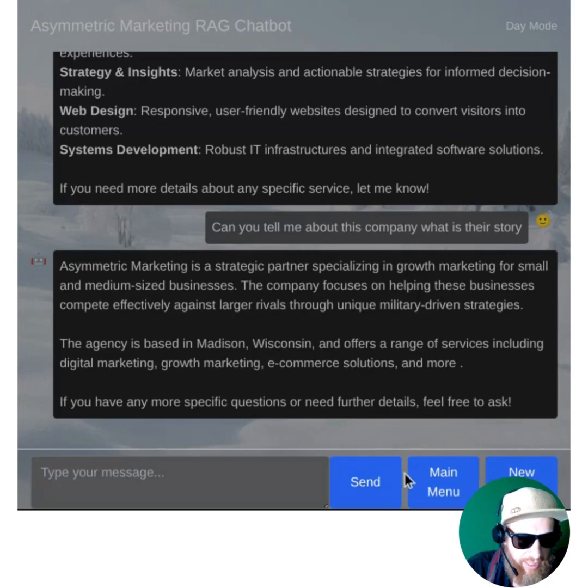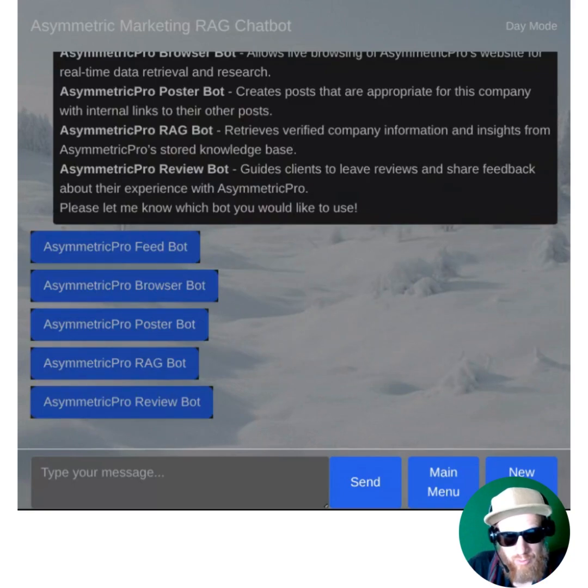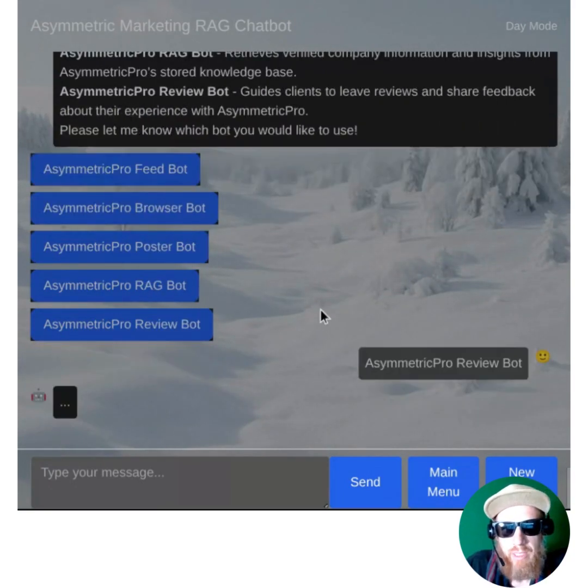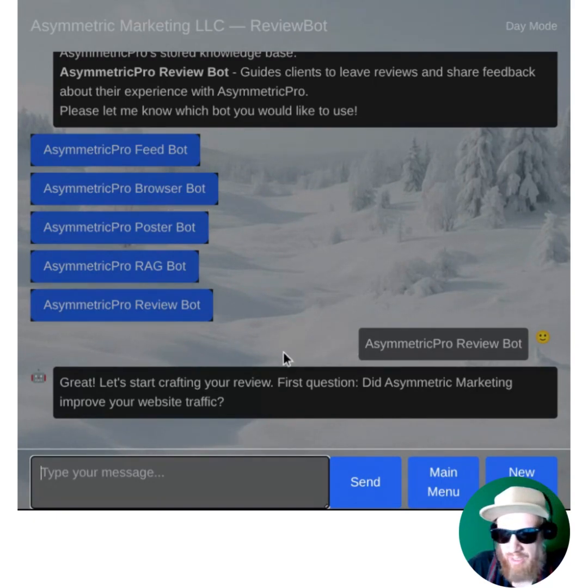All right, and the last bot that I'm going to show here is the review bot. Google reviews are very important for your SEO, and which terms come up in your Google reviews has a huge impact on which terms you rank for. So the idea behind the review bot is to help you get more reviews, and more full reviews.